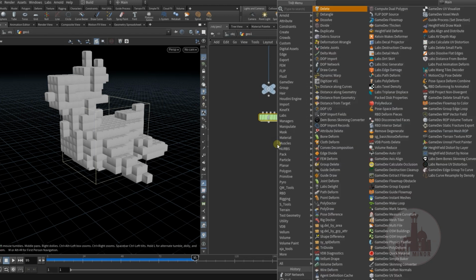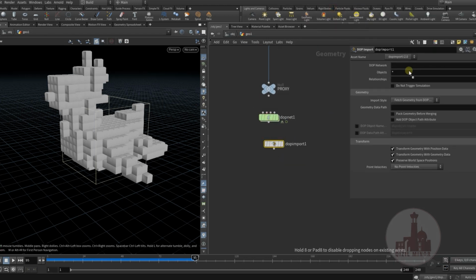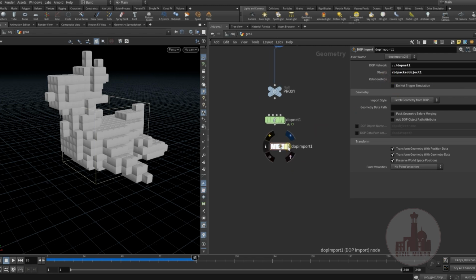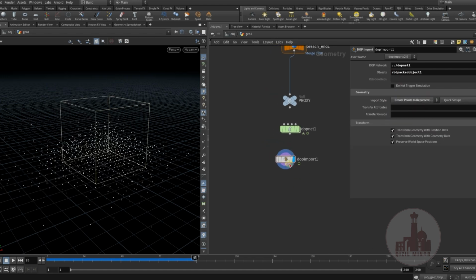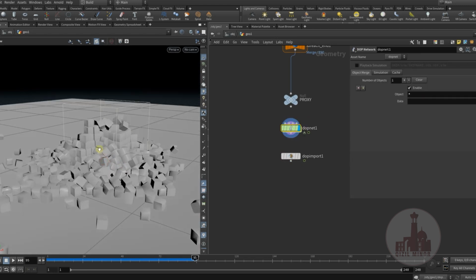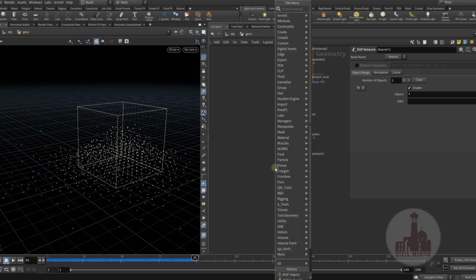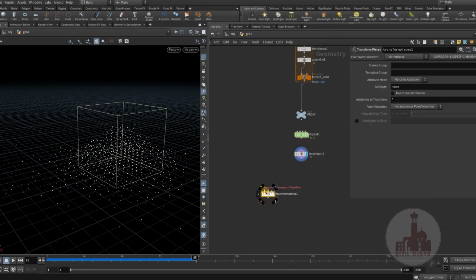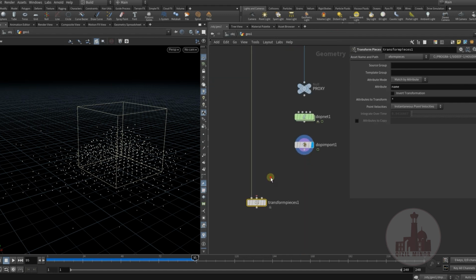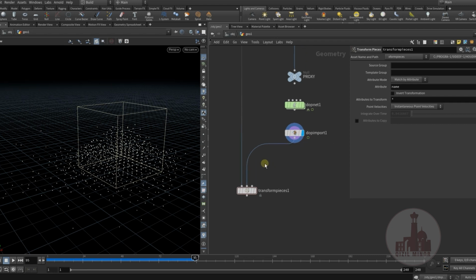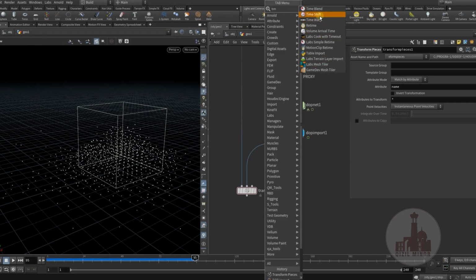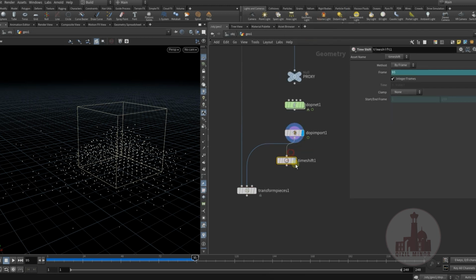So we'll add some export RBD pack object. Alright, and we'll use it as a point because I want to replace my proxy geometry with a higher geometry. So here we'll use a transform pieces, and we'll attach it here, and we'll give it a dynamics and a rest time shift. Delete one.